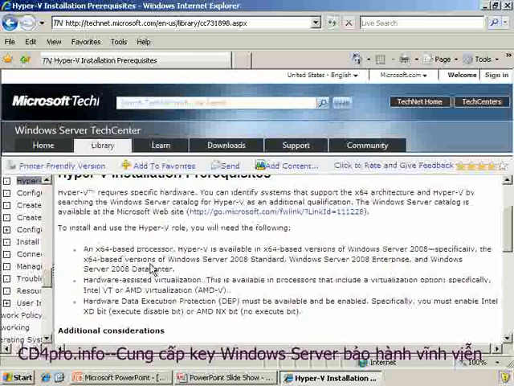You need to have an x64 or 64-bit based processor. Hyper-V is only available in the 64-bit version of Windows Server 2008. Well, you also need to have a 64-bit based processor. You need to have hardware assisted virtualization, which is typically available with processors that are designed for virtualization, and they have listed here specifically Intel VT or AMD V. So those are a couple of virtualization processors. And then you also need to have hardware data execution protection available and enabled for those processors.